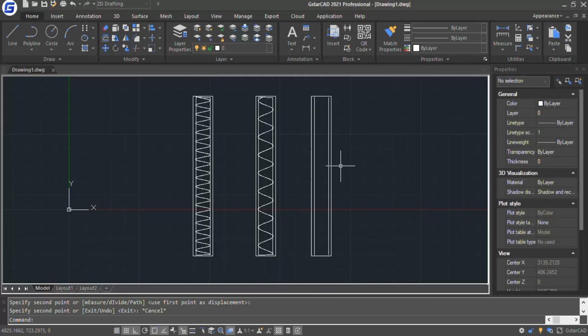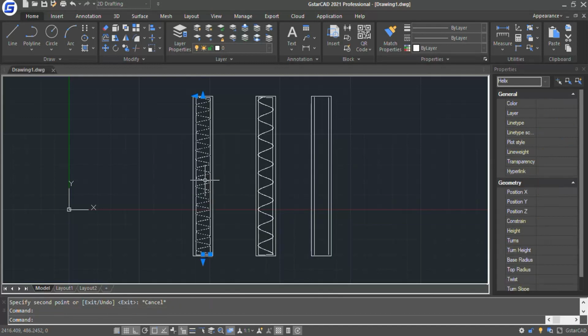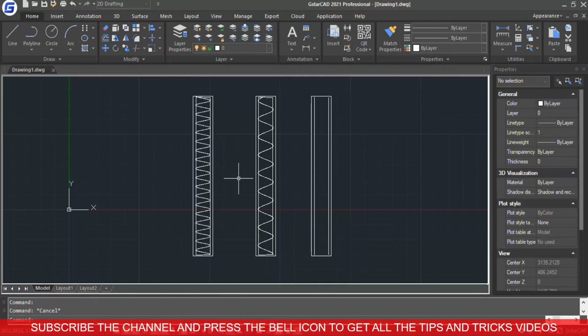In today's video we will see how to create helical stirrups in any CAD software. It is useful in pile reinforcement or anywhere where you want the helical kind of things.